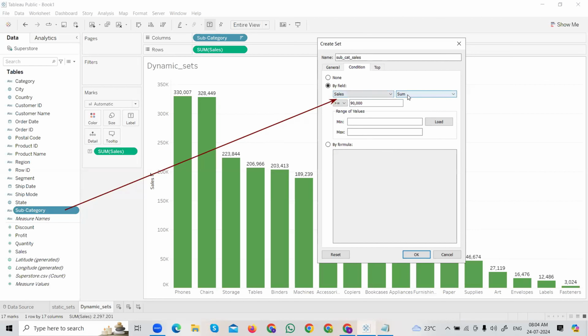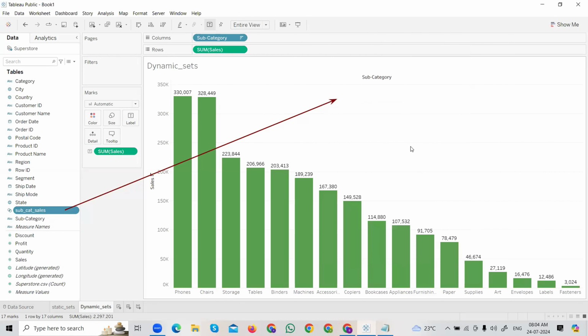Which product sale is more than 90,000? I am not telling that they are the top 5 or top 10. So the 17 products, which product sale is more than 90,000? I am going to keep them inside in my area. Remaining things outside. So I am going to click on OK. If I click on OK, if you see, a set is created in front of you. Yes or no? A set is created in front of you.